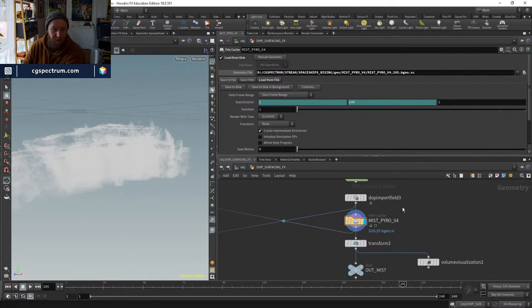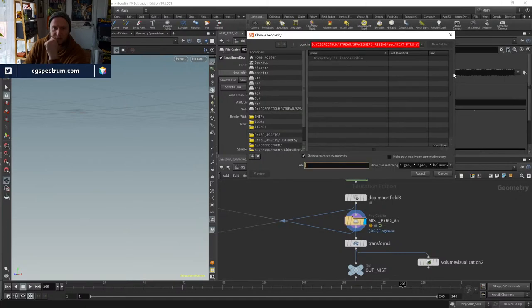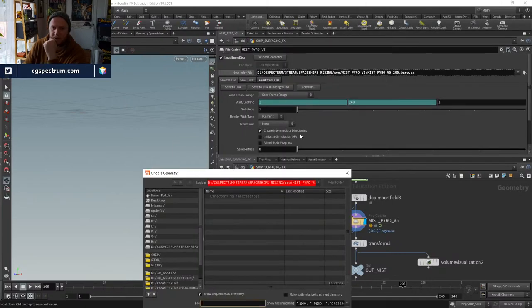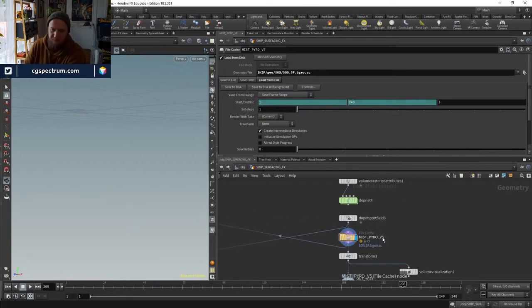And it's great. If I want to re-simulate, I'll just change that to version 5. Version 5 doesn't exist, but when I hit save to disk, it will go and create that folder structure because create intermediate directories is turned on. And what that means is any directory that's in this expression here, /geo/$OS/whatever, if they don't exist, they'll get created. So mist version 5 will get created when I hit save to disk.